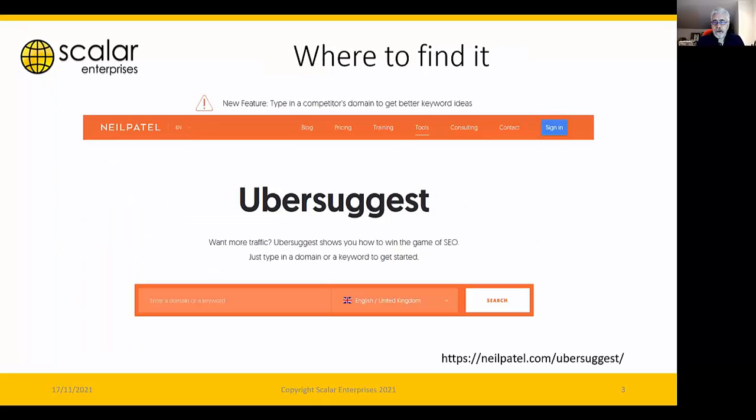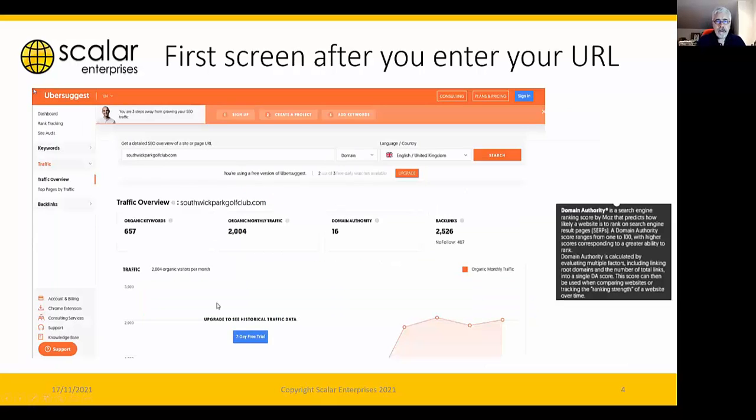So this is where you find it. If you just Google Ubersuggest, you'll find it anyway, but that's the URL down at the bottom here. And this is what you see when you log into it. Basically, you need to set the language and location to English UK, so it uses Google UK. Put your domain name in, and it will display a traffic overview.